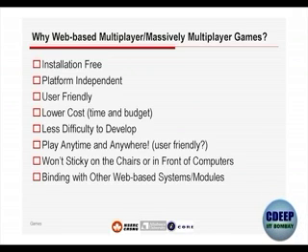Why web-based? Because it is installation free. Your user doesn't need to be a computer guy. Your user doesn't need to know how to install software. When they get online, they can see your game. It is platform independent, because you are using a browser. And user friendly, that is a very important thing.